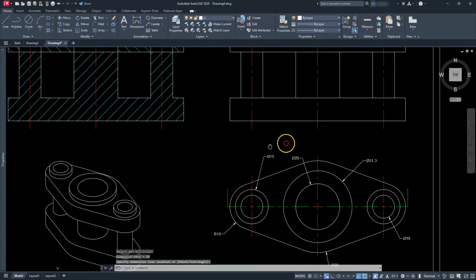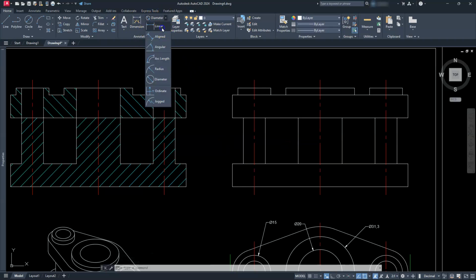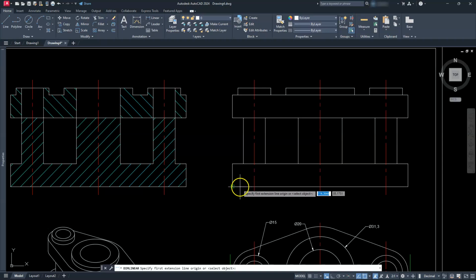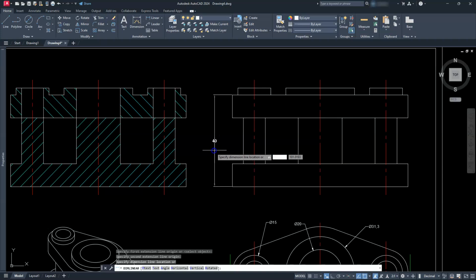All right, next let's go ahead and take a look at some of these dimensions. I'll start off by creating them linear. I'll give you the height from here to here. Let's go ahead and put a couple more heights on here. I'm just going to hit the enter button on my keyboard and select from here to here.